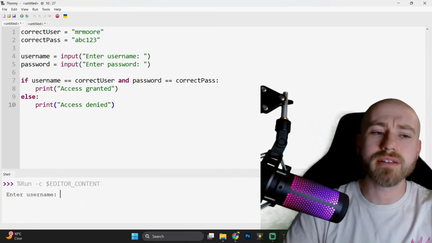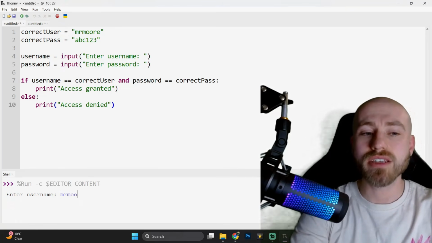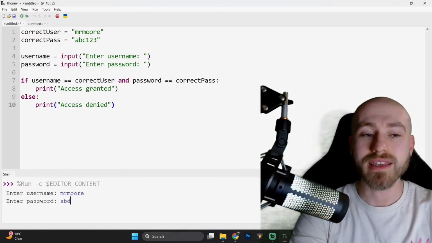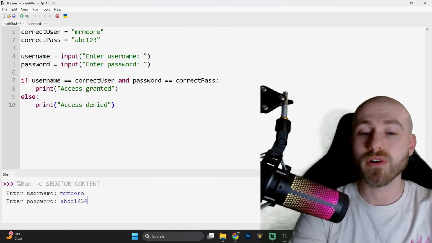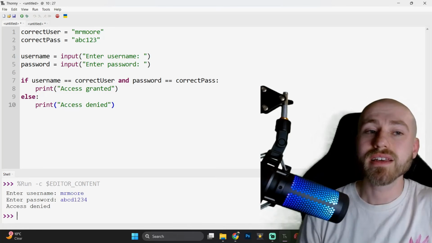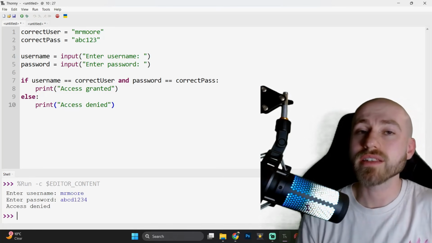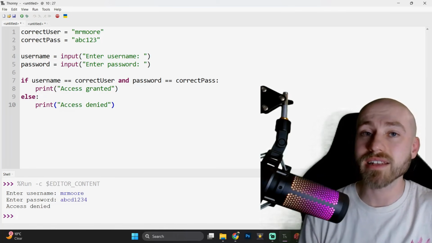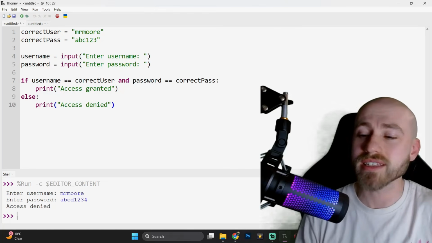Let's run this code again. So this time we'll enter the correct username of Mr Moore. But I'm going to put ABCD1234 and press enter. And this time it said access denied. So even though the username was right, the password was incorrect. So it's displayed access denied. So it's working correctly. It's authenticating us.